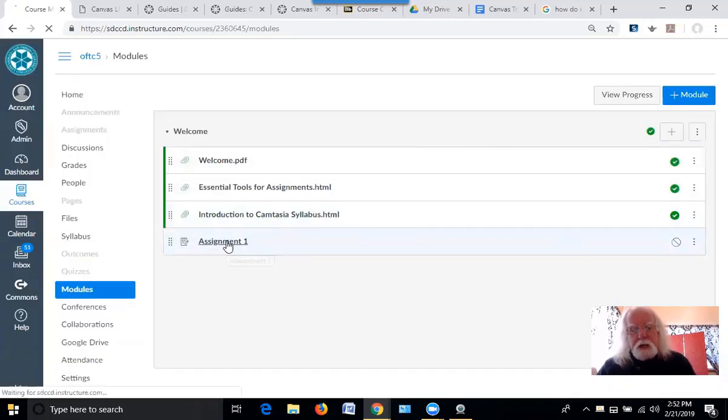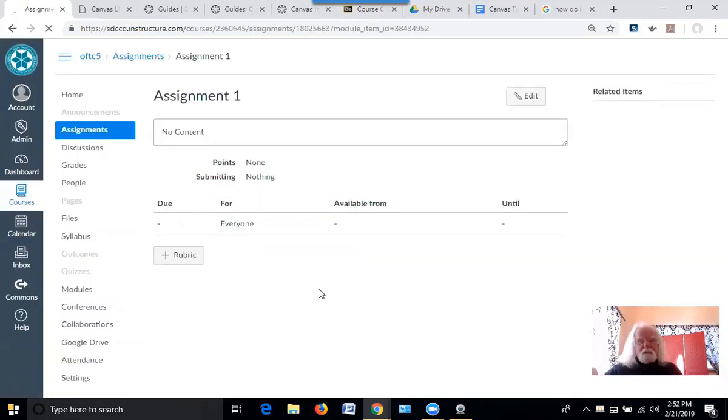And then just click on the link to the assignment, and it takes you to a screen where you can add your assignment instructions, say when it's due, give it a point value, etc. And to do all of that, what would I do on this page? Where would I click to get started with that?